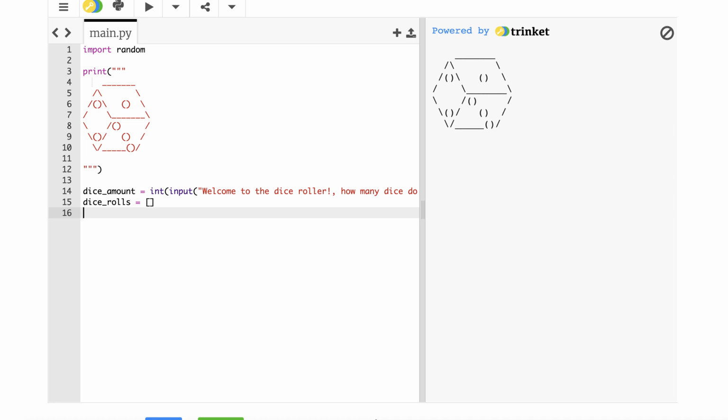Now, let's make a loop because we're going to be putting this all in a while loop, which will ask the user, do you want to continue rolling or do you not want to continue rolling? So let's first make our loop variable, loop equals true. Now let's move on to the while loop. While loop is true, put these colons. These colons mean that this is declared to be a loop.